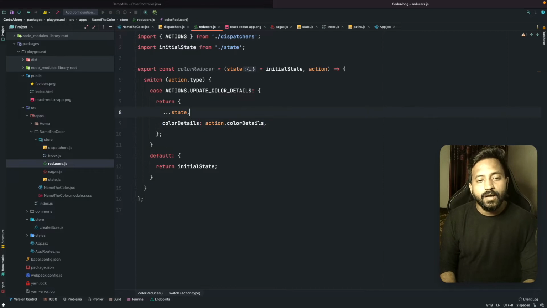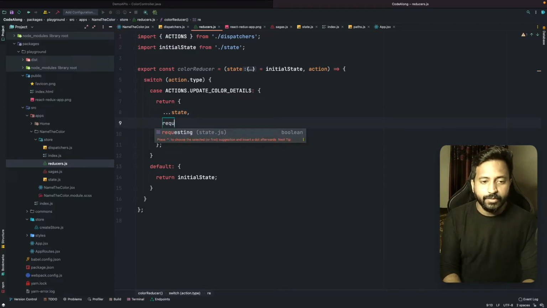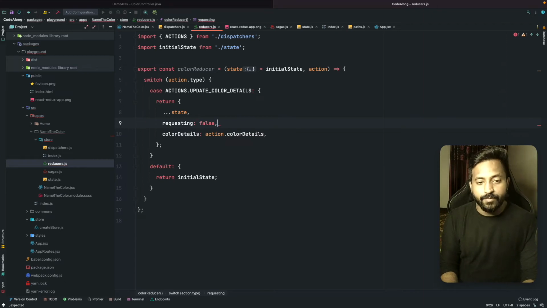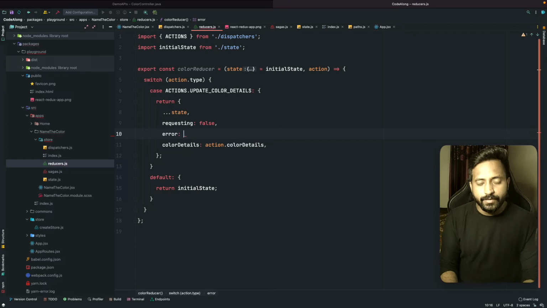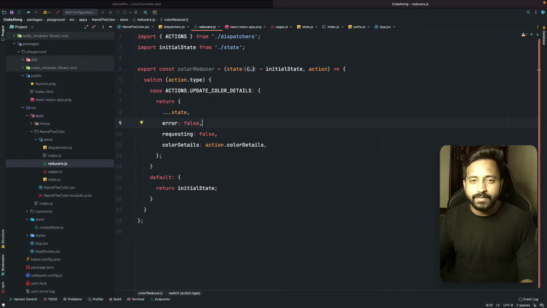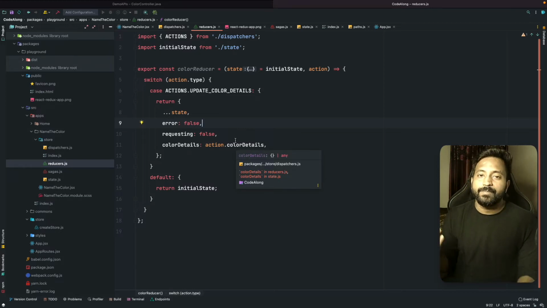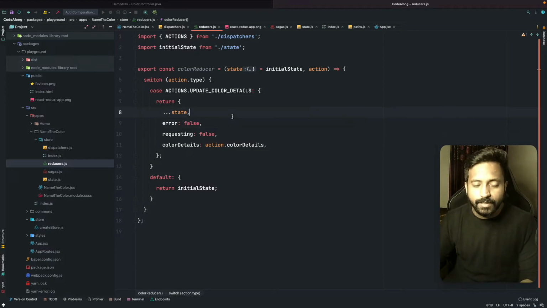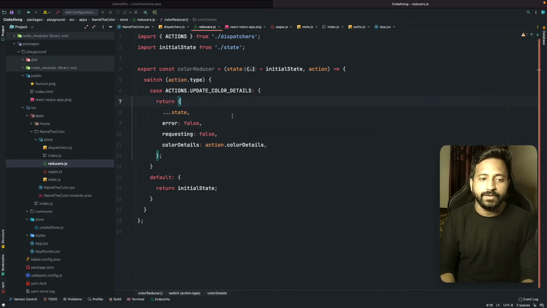Also, a few more things that you can do is we can set requesting to false, because at this point we have already requested the data and we have the data with us, and there is no error, and hence we are going to write error equal to false as well. I'm not going to write the details about the error scenarios because it's quite straightforward. When you are building the actual application, you can do that. But for the purpose of this tutorial, I'm not going to touch the error scenarios at all.